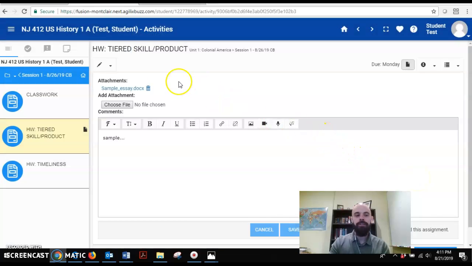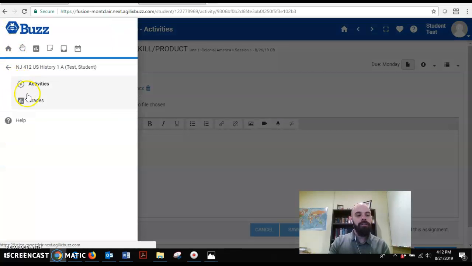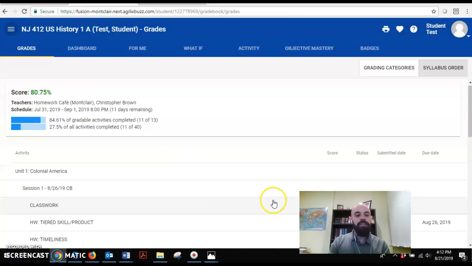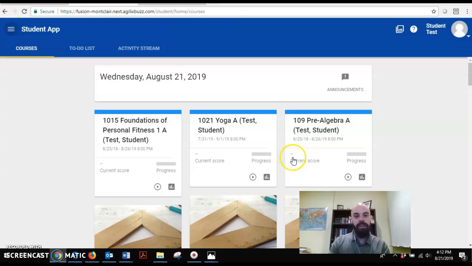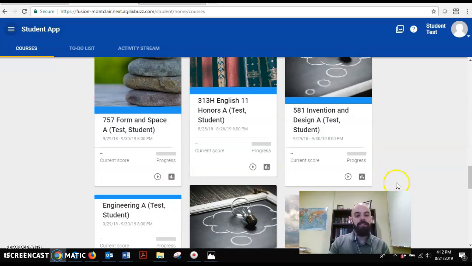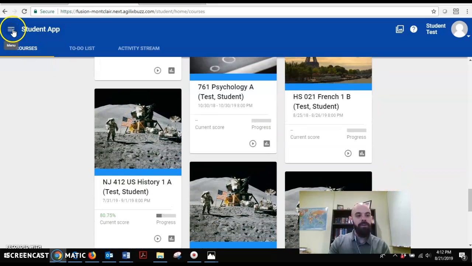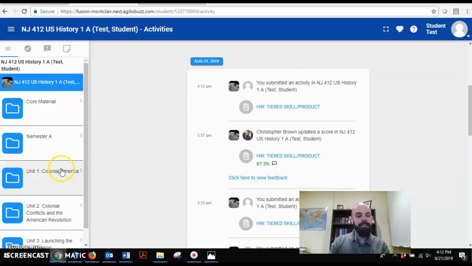All right, so now you've submitted your assignment. Once you've submitted your assignment and the teacher grades it, you can view your grades by clicking on the little menu in the upper left-hand corner here. You're going to click Grades, and you'll be able to see your grades here. You can also see comments that your teacher has given you by going into the grades or going back into the assignment itself.